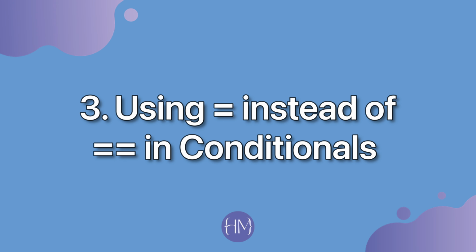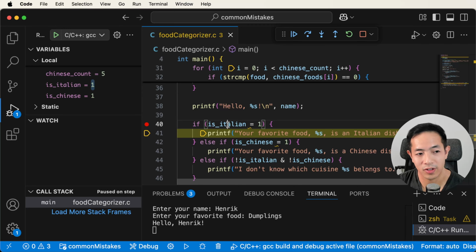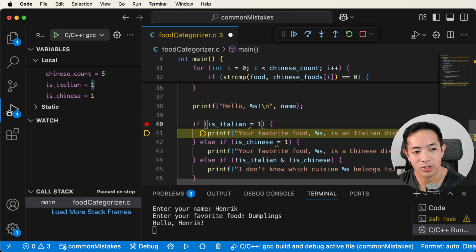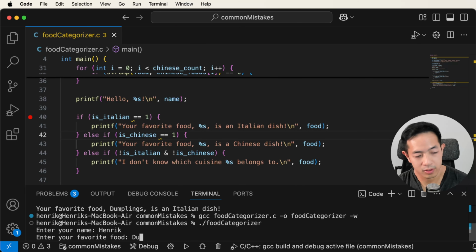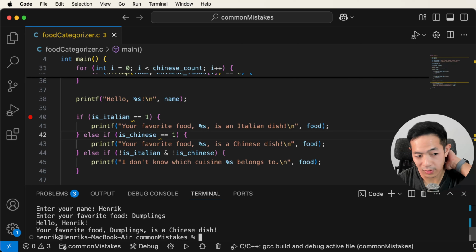So when they are doing an if check on this number, instead of doing double equals, they did just one equals. So they said is Italian equal to 1? They're thinking that this if condition is actually checking if this variable is equal to 1, but what it's actually doing is it's setting it equal to 1. So we have to do double equals. Okay, Henrik, dumplings. Okay, there you go.